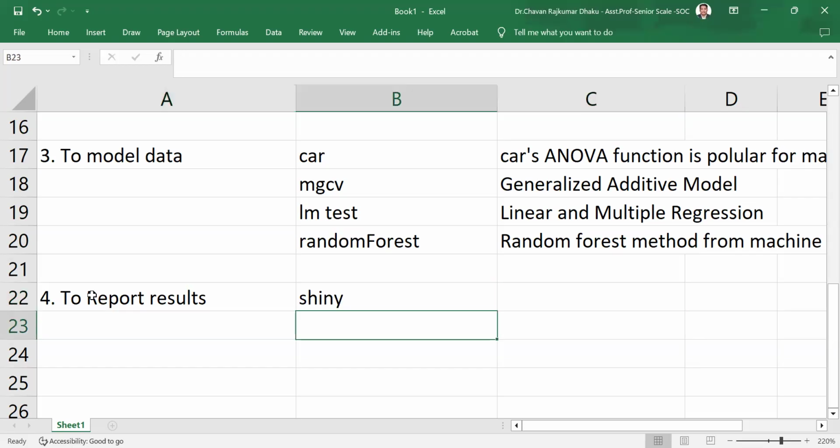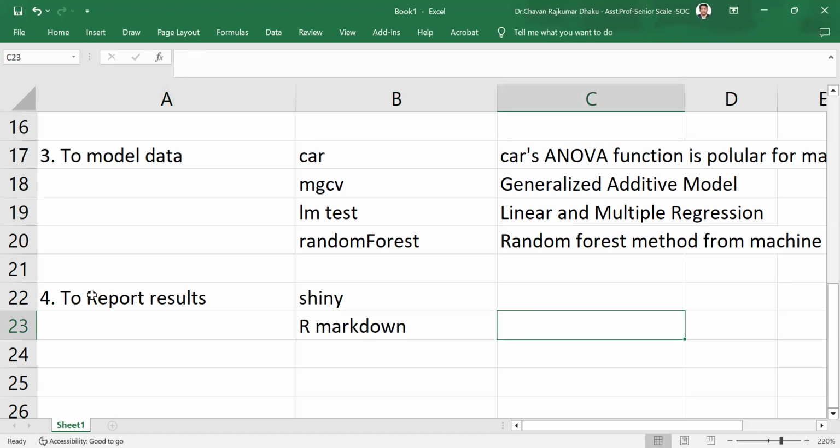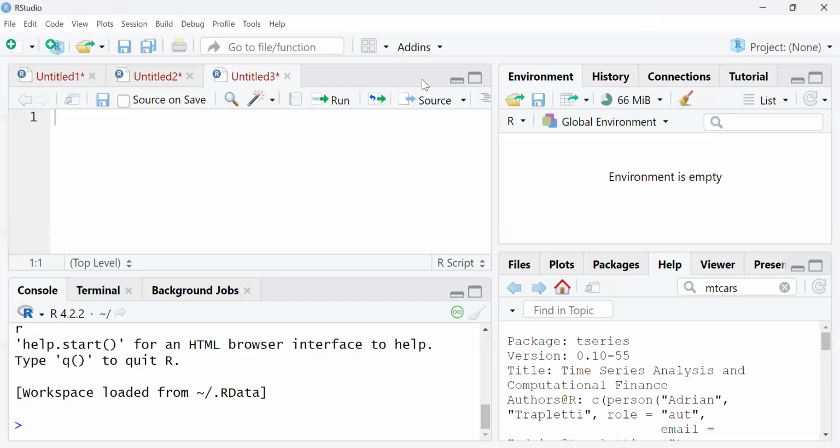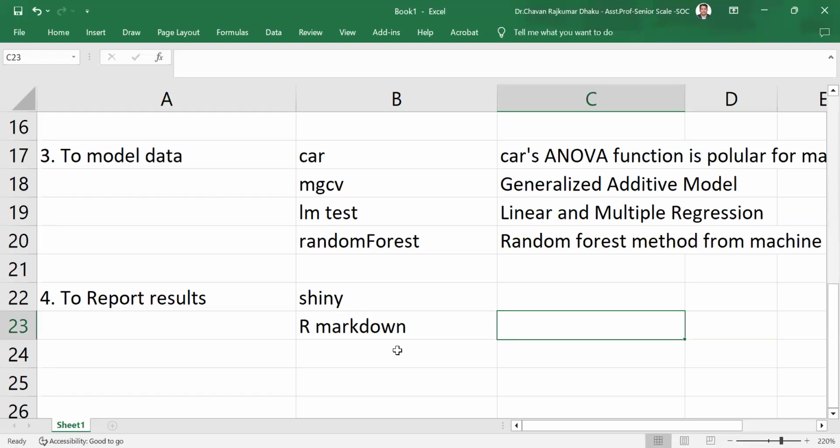Then you have something called R Markdown. This is also used many times. There is one option in RStudio itself, R Markdown. I'll show you when we start the analysis. So in that particular option, what is the use of R Markdown? Basically, this is used for report preparation.